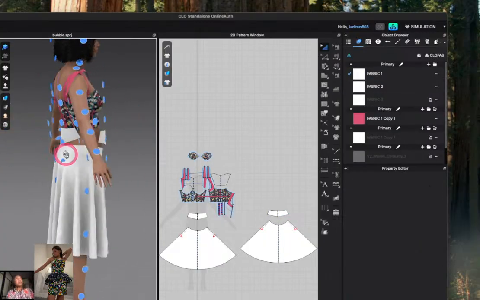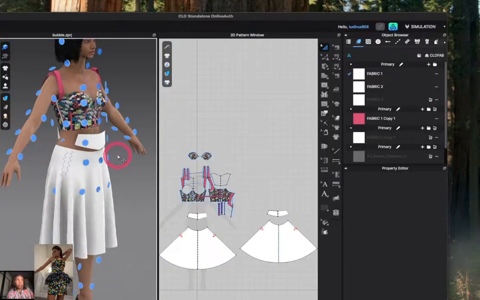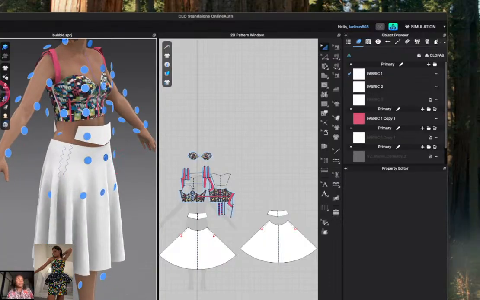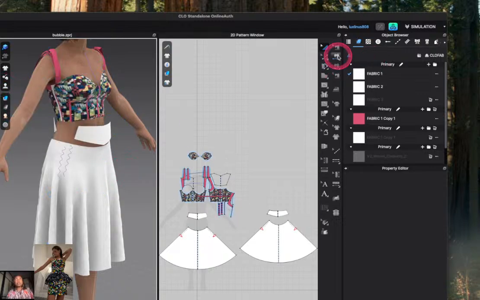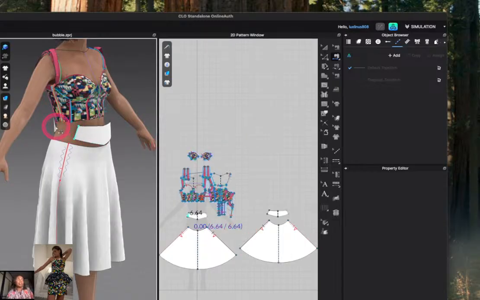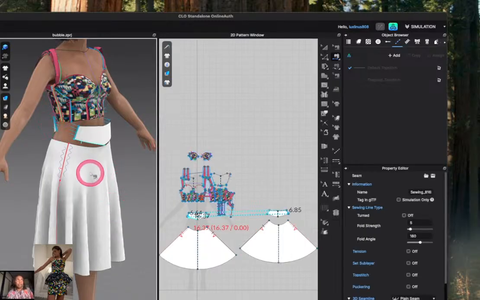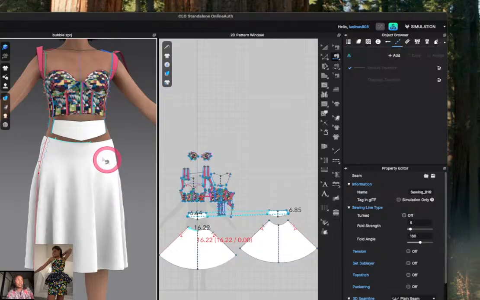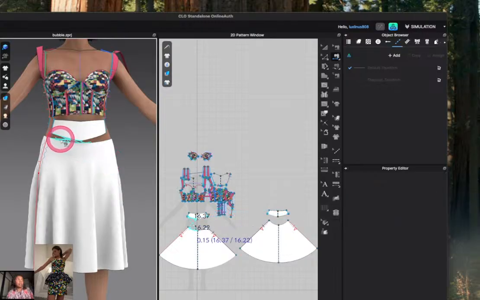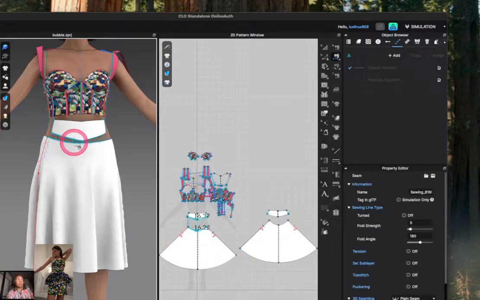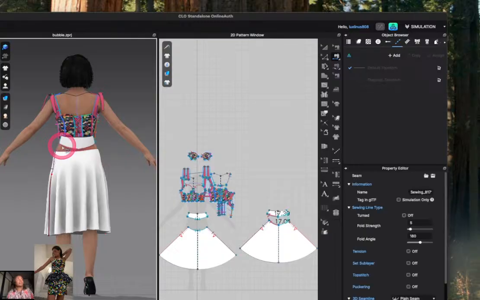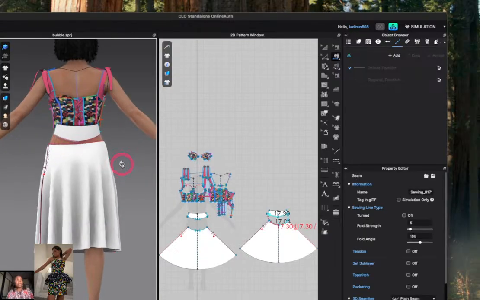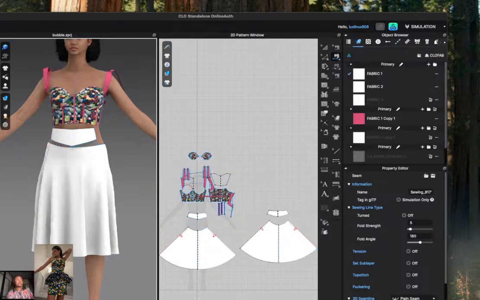So now it's time to start sewing. I'm going to sew here to here, and then this part and that part. Let's do the back, this part to that part. So now let's see, simulate.